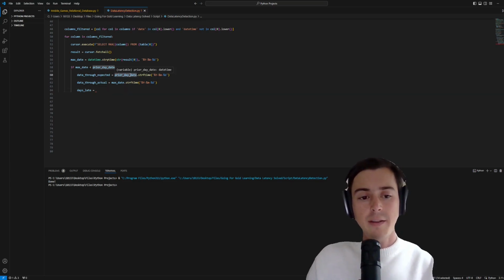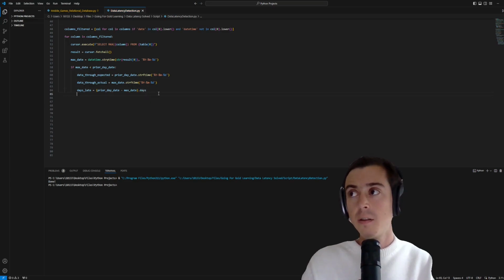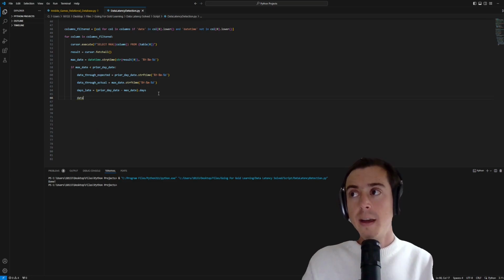Let's grab this. And we're subtracting the 2, and we want it to be in increments of days. Okay. And now let's insert these records into our pandas data frame.